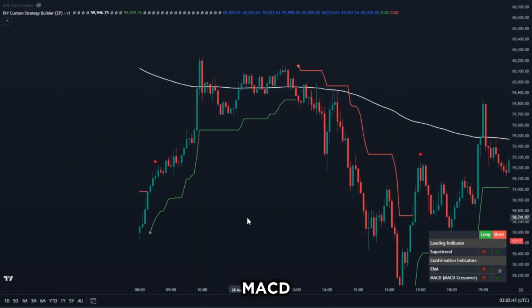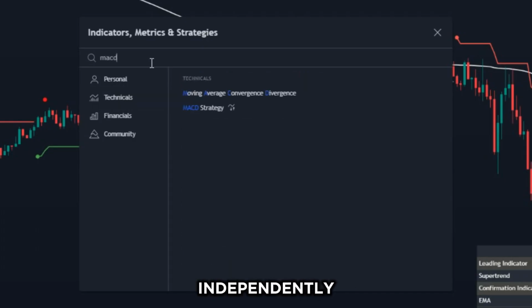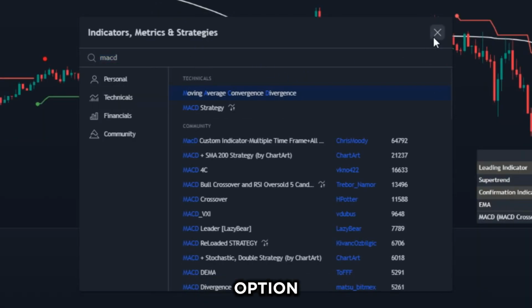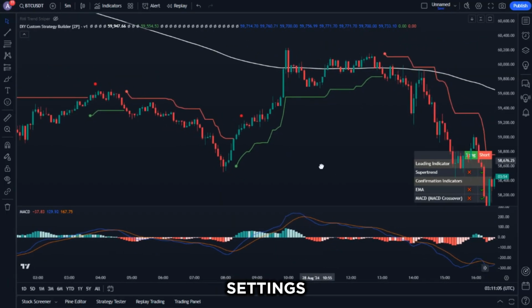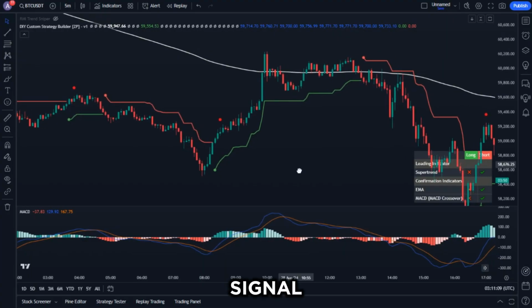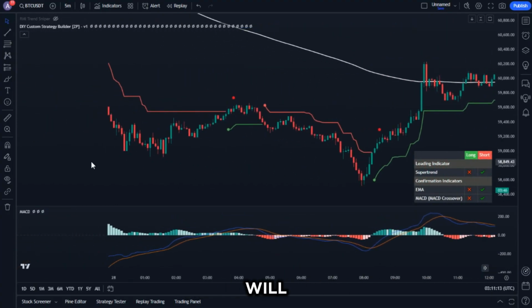Since the MACD indicator is typically shown in a separate window, add it independently by searching for the MACD indicator, selecting the appropriate option, and opening its settings. To avoid clutter, uncheck both the MACD line and the signal line options. With these adjustments, the setup process will be complete.